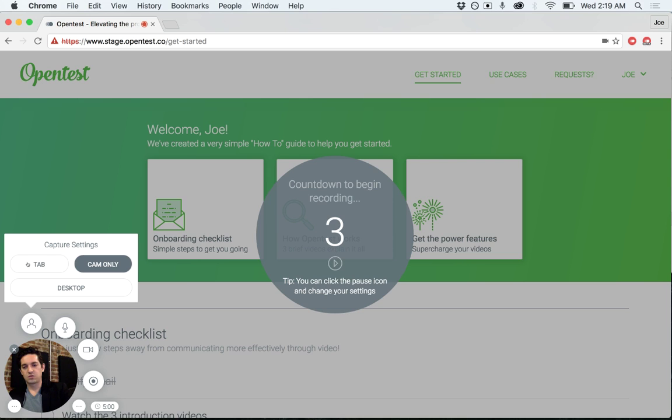Tab recording, what you see here, and what's been the norm up to this point, the only option, is more for customer success and customer support. When you don't want them to see what else is going on your screen, when you want a really clean video, you're going to use tab-only recordings because that'll keep the video as clean and as minimally distracting as possible. They'll only focus on what's on the screen.